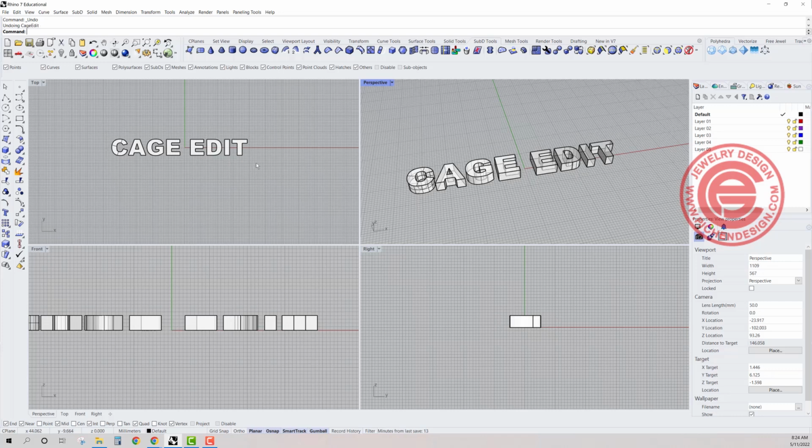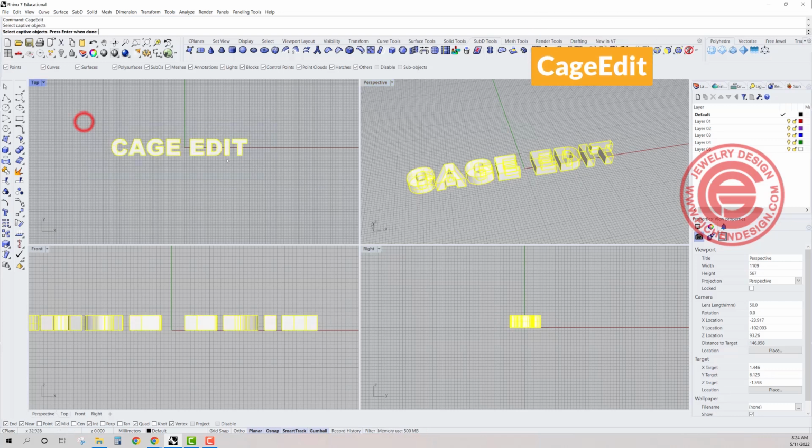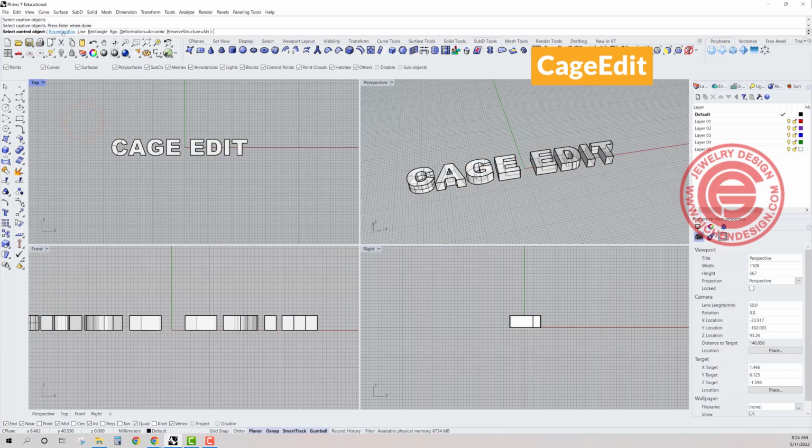All right, so what I like to do to be accurate, let's go back to the command one more time. We're gonna use the cage edit, and we're gonna choose everybody. I like to use the bounding box because it creates a box exactly on the area of the text. It's really similar to the box, which you draw by yourself, and the bounding box will automatically choose the maximum area for the object you're going to cage edit.